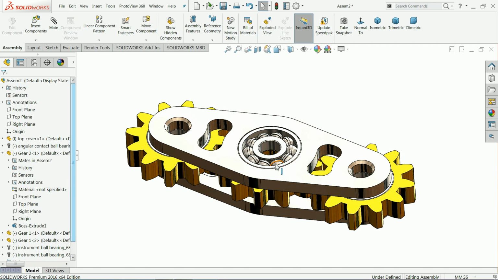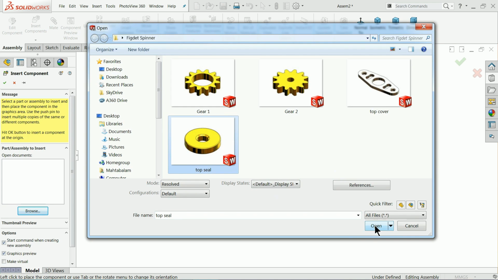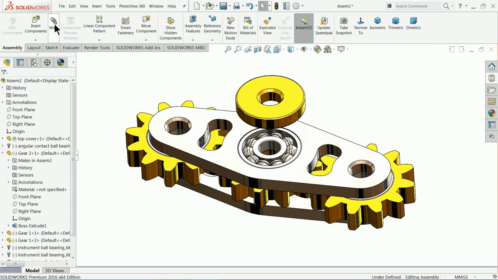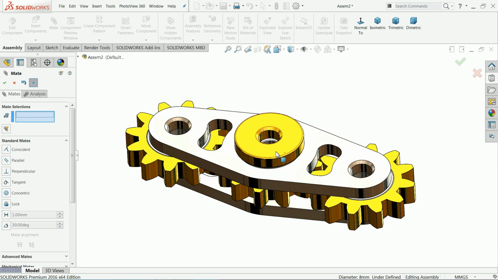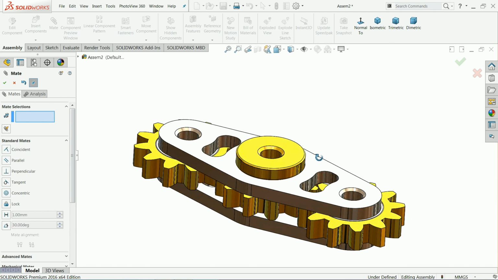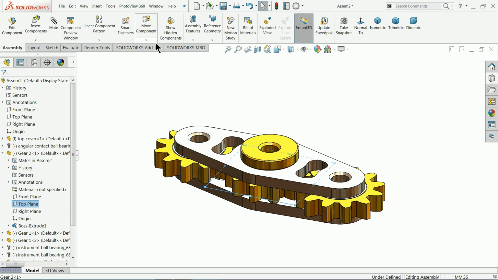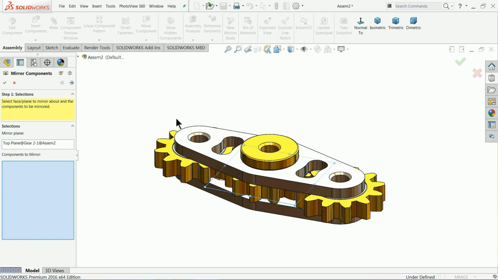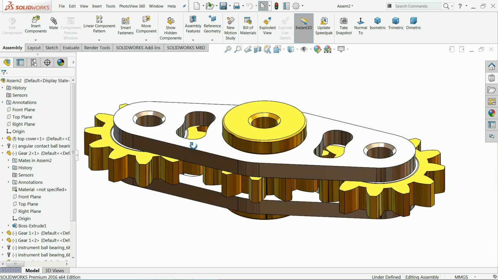That's it. Now it's time to add some pin here. Now, we will add one more component, top seal. Mate, choose circle and this hole, concentric relation, okay, this face and this face. Now see, now just select the top plane of this middle gear. Mirror component and select this part. Choose next. You can see the preview in opposite direction. Okay, now it is mirrored.